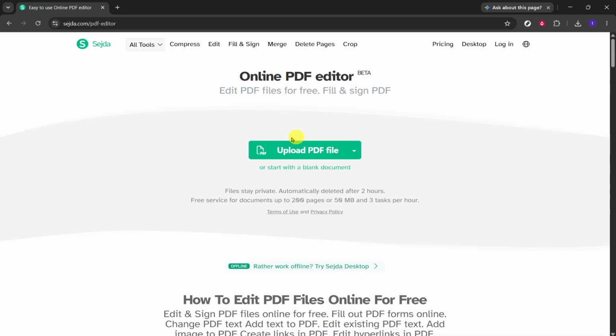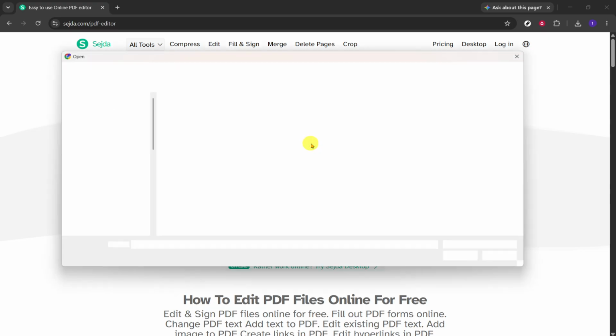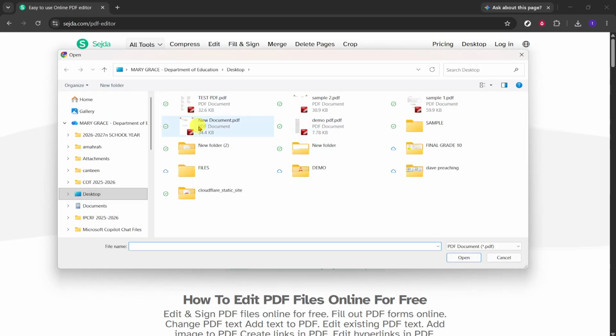Next, click on the Upload PDF File button. This opens the file selection window on your computer, allowing you to choose the PDF you want to edit. Make sure you select the correct document, especially if you have multiple similar files saved in the same folder. After that, browse for your sample PDF and open it.